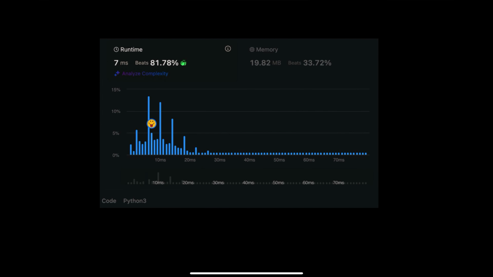This code when submitted on LeetCode beats nearly 82% of the submissions in terms of runtime and nearly 34% in terms of memory.